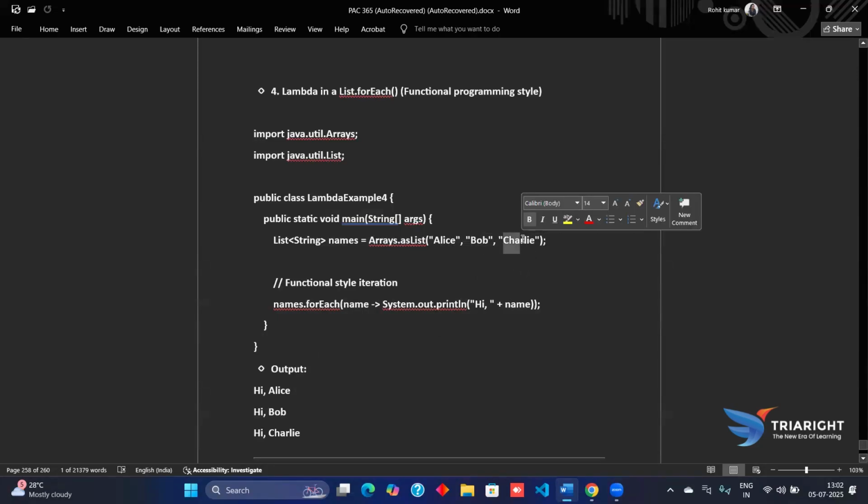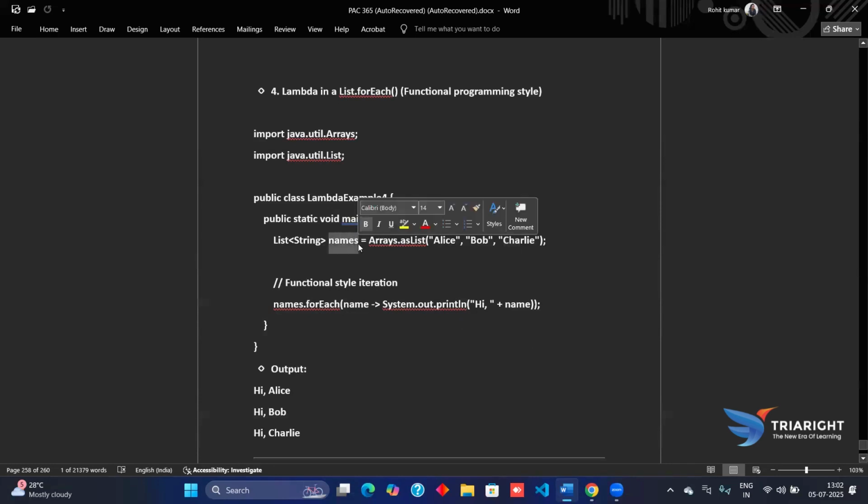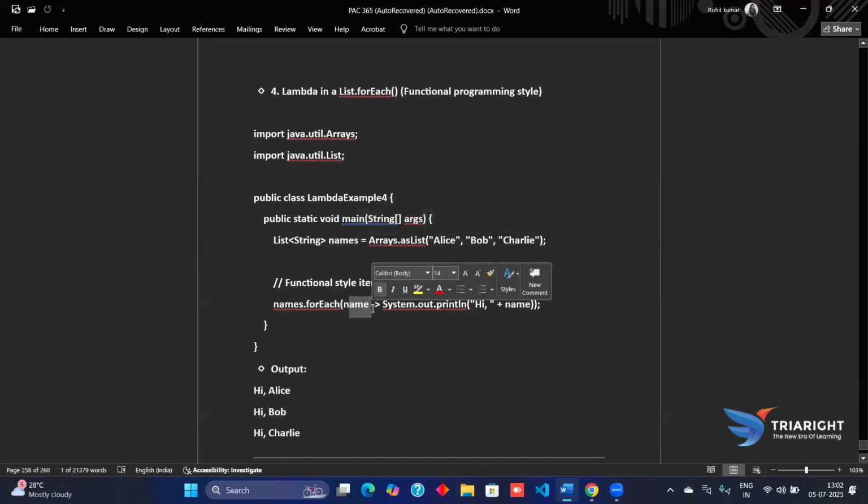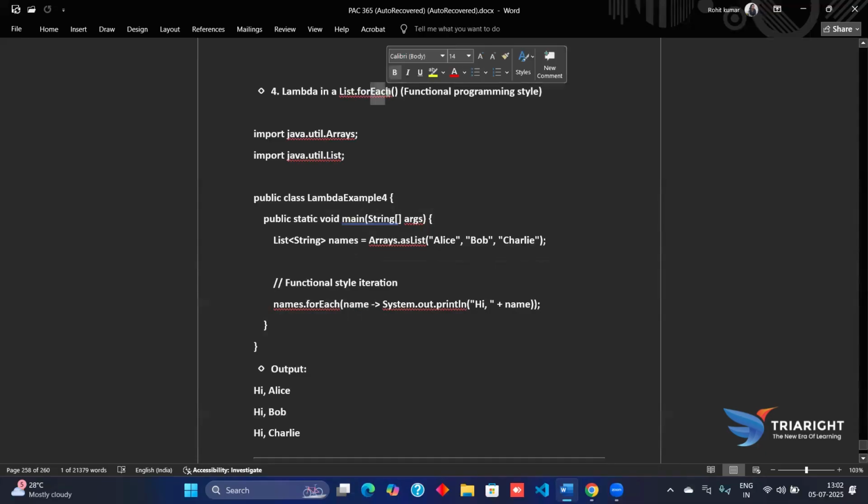So the key concept here is a lambda expression with a single parameter, that is name, and there is no need for a traditional for or while loop, because we are using forEach directly here, and using lambda makes iteration more expressive and readable.